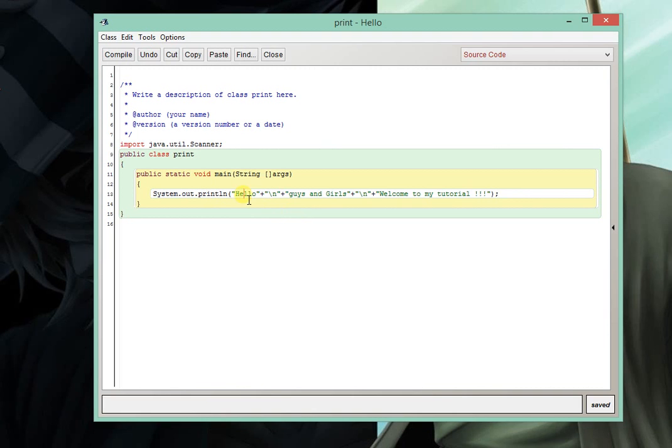Let me explain it even more simply. This is the first hello, this is our first text. Instead of displaying it on a single line, I say go to the next line and display guys and girls, and I say go to the next line and display welcome to my tutorial. So that's how you use a format line.